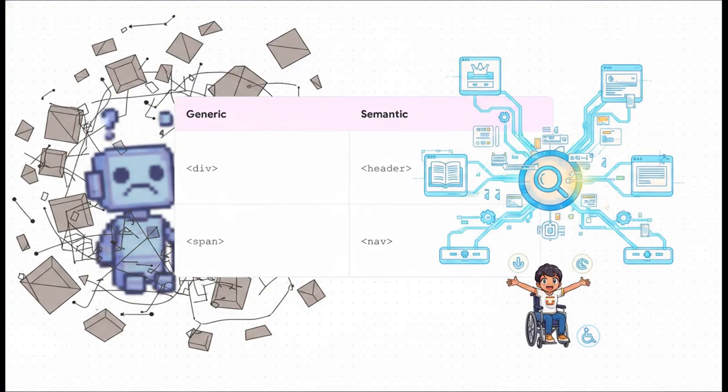Historically, developers used generic tags like div and span to group content. But a div essentially means nothing. It's like packing to move and labeling every single box in your house stuff.